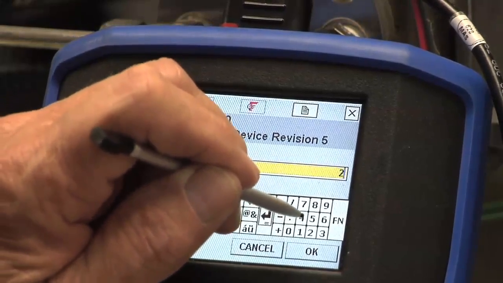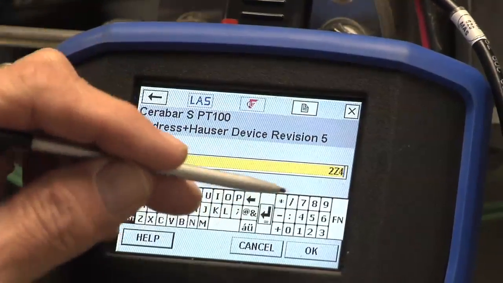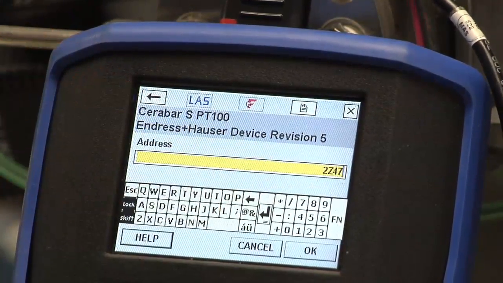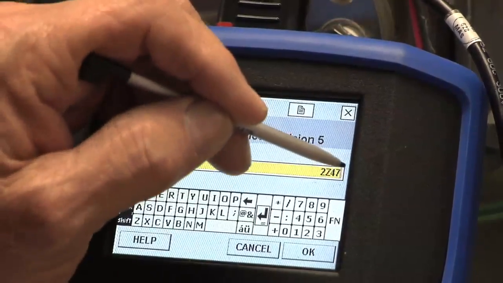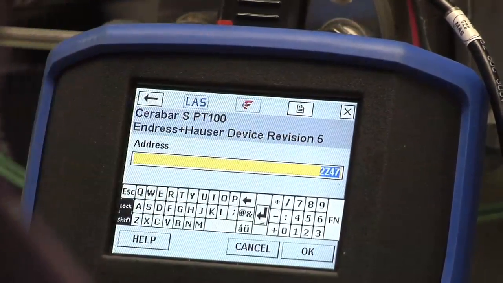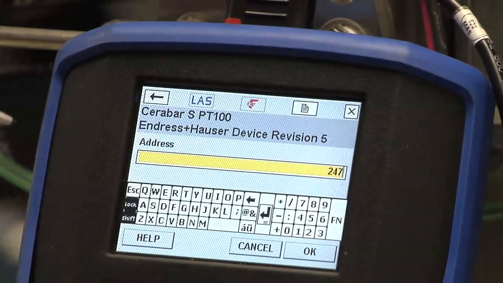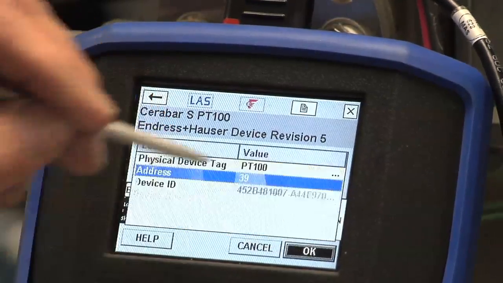Okay, if I can get the thing to click. Okay, let me delete all that and start over. Okay, 247. So I'm giving it address 247.